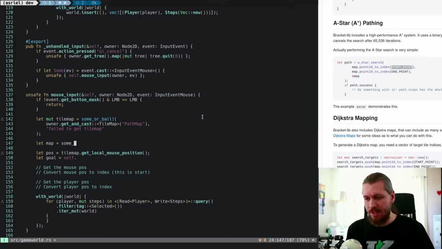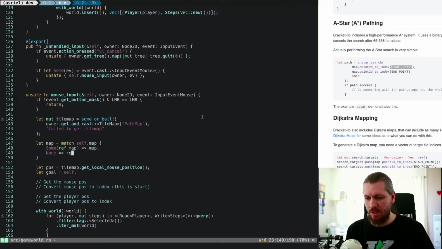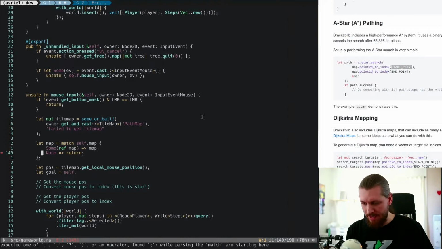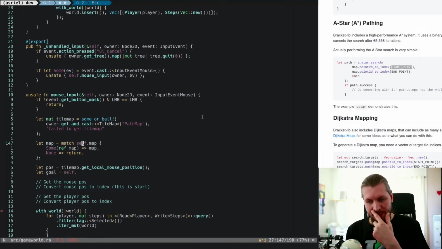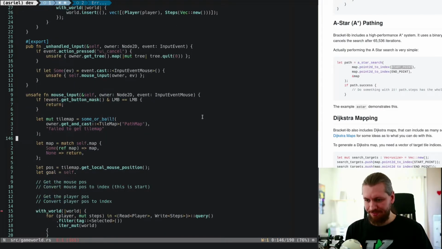Well, in this case we could just match self.map, and if we have to take a ref, none, then we just return. Okay, maybe some or bail would have been better here. Whoops. Because it would show what line it is, but we know we're going to have the map. If we don't get the map, that's because this didn't happen. Okay, so we got the map, so now we can do self.map, no, not self, anything.